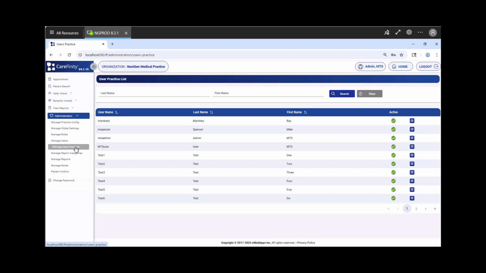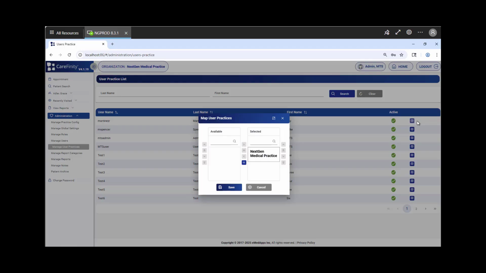So the way that we would do that is you would find the end user and then you click the map icon out to the right hand side. All of the available practices would be listed on the left, and the practices that you would like for the end user to have rights to, you can use the single arrow to move them to the right. Or if you want this user to have every practice in your organization, the double arrow would move everything to the right. But the key takeaway is whatever's on the right-hand side is what the user is going to have access to from the practices that you have available. Click Save, have your user log out and log back in, and they should see those additional practices available to them.